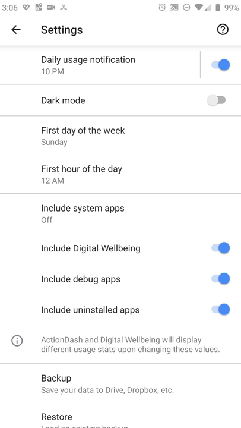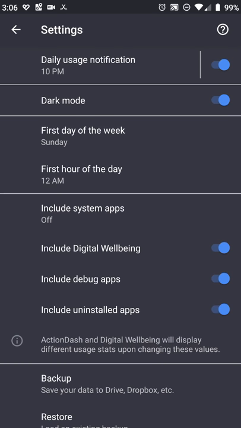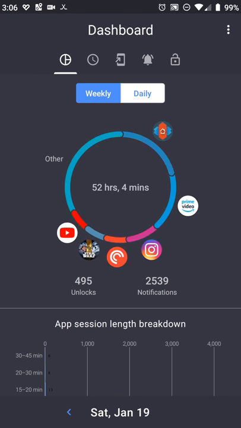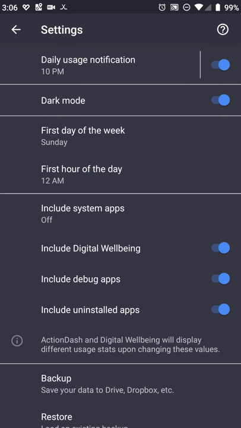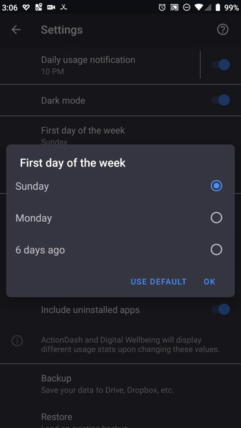The app also offers a dark mode, so if you prefer a darker version of the app, then that is also available. You can also set the first day of the week. So for me, I just have the standard Sunday to Saturday week, so I do have that. Actually, sorry, not default.